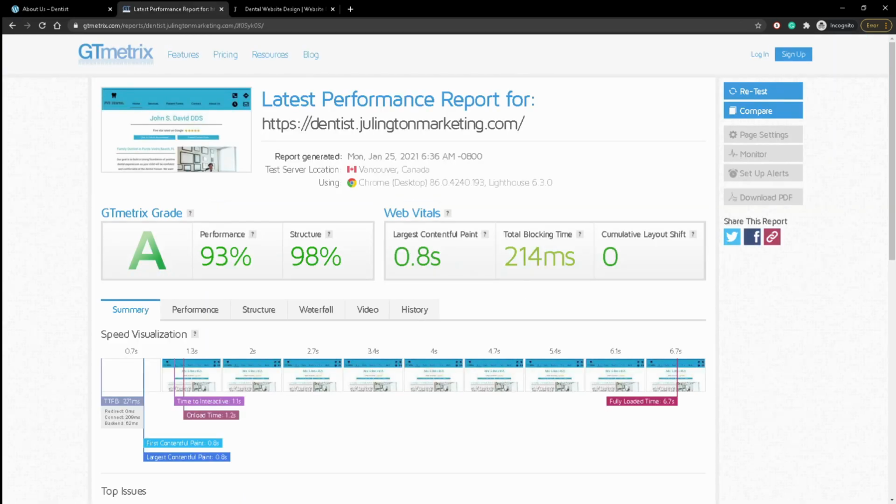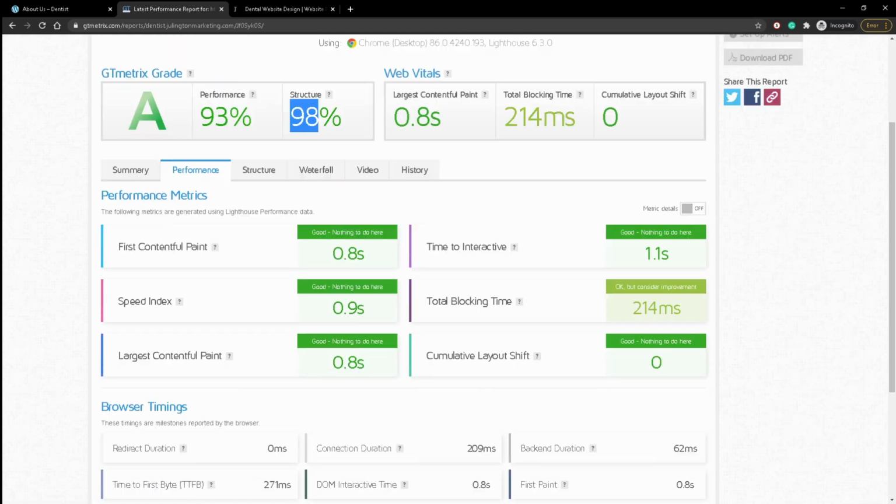So the next thing is speed. You need a fast website. And the goals for these websites, you can see this is an A-rated site. It does fluctuate with time of day, so performance can go to the high 80s to 90s. Structure is always going to be high because that's just the structure of the website that we actually create. But as you can see, everything's good here.